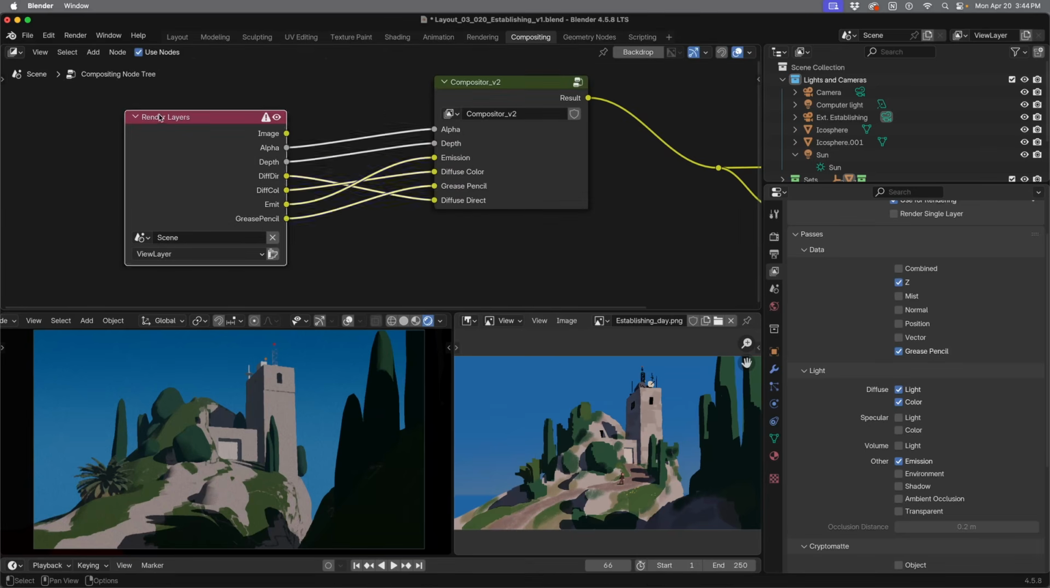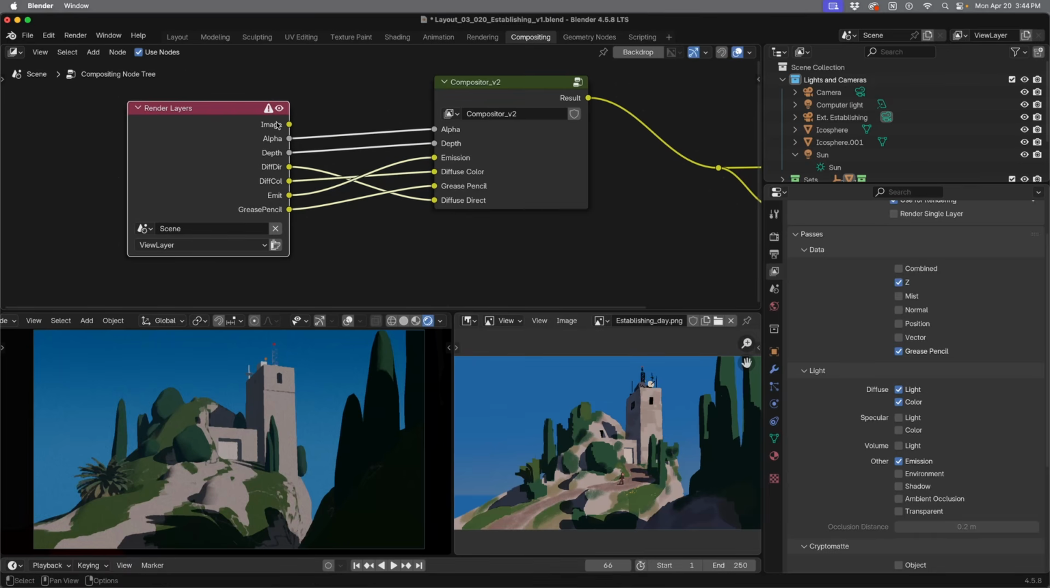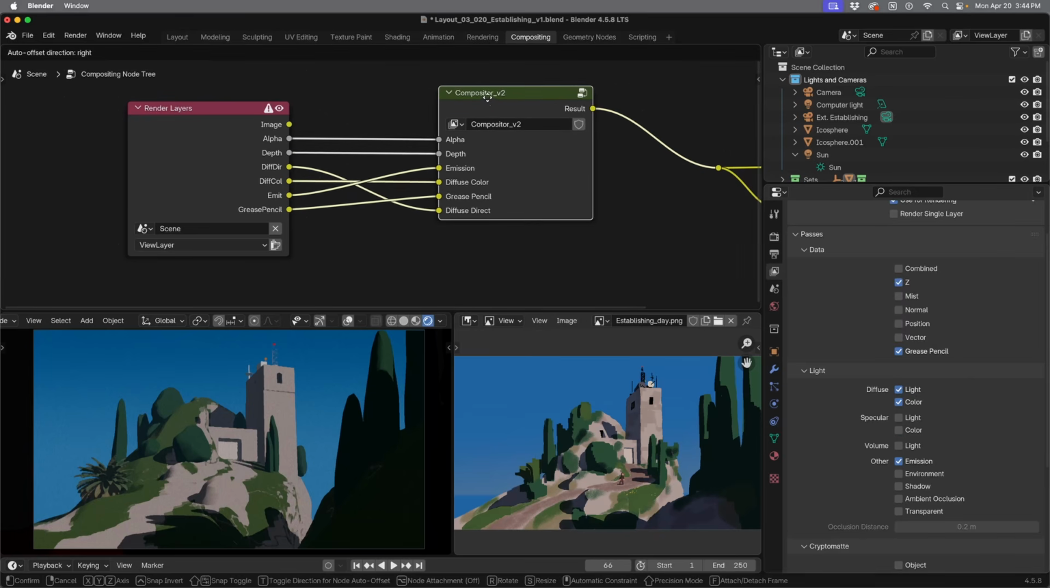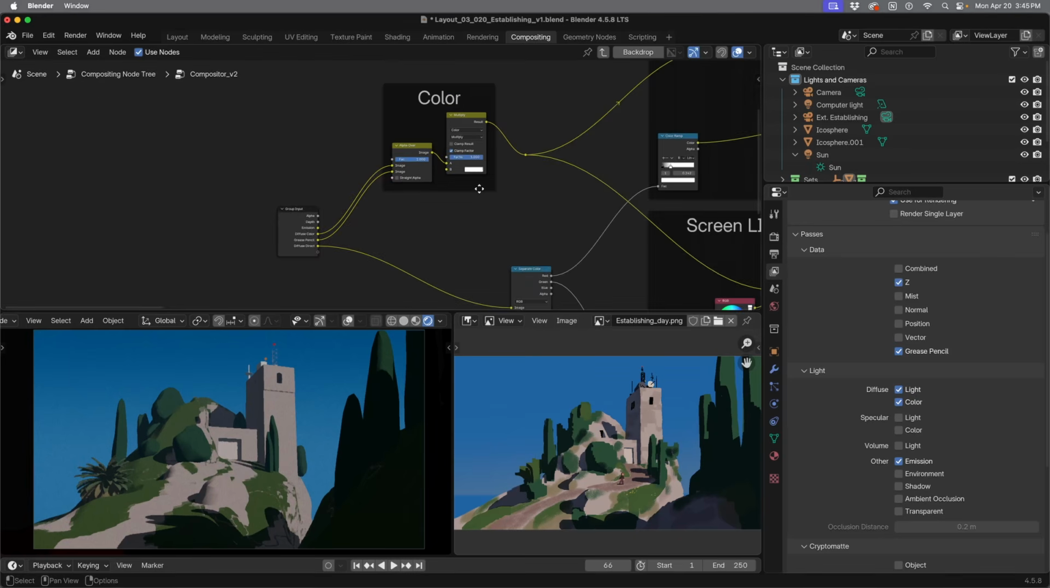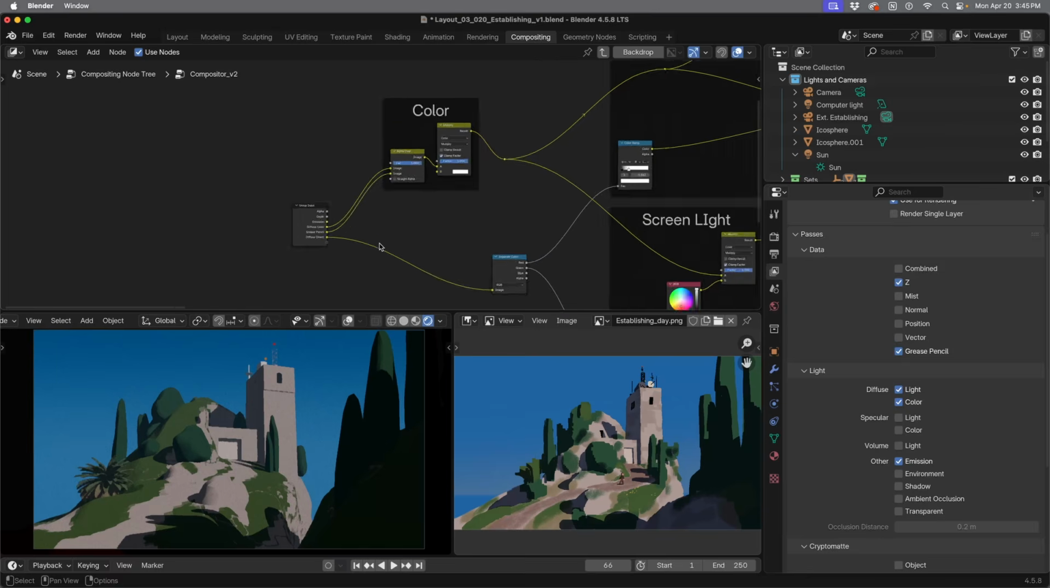Basically, this red render layers node has all of the different passes that I've enabled over here, and then I've made a node group that I've just plugged all this stuff into an input. If you're not familiar with the node group stuff, that's another side quest, but I'm doing that just to make it easier to append it into different files as I'm working on different shots. But anyway, pressing tab to go into my group.